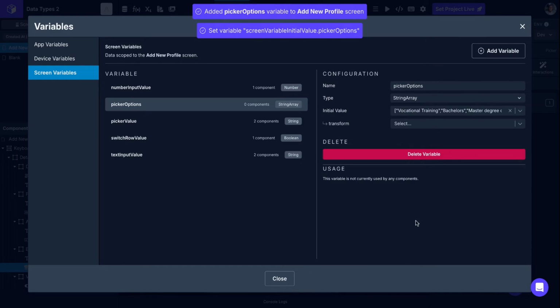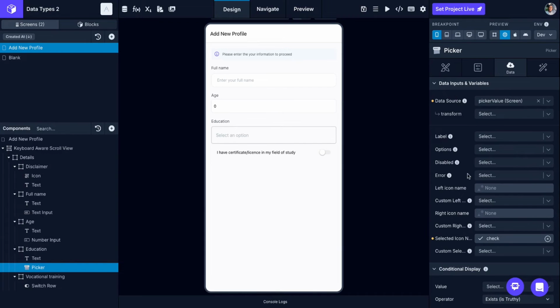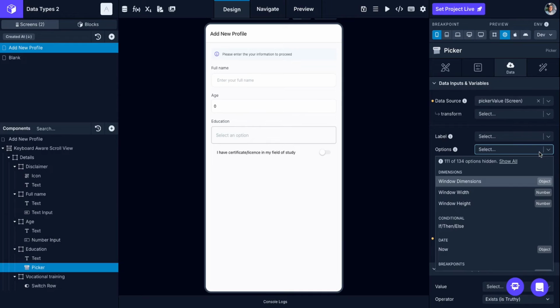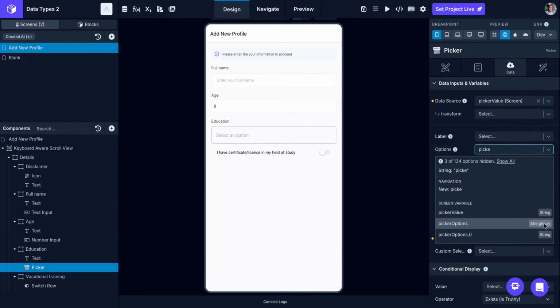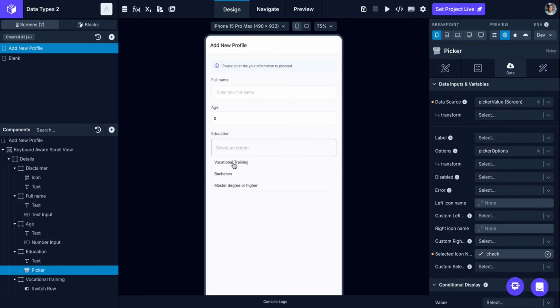Once set, you pick these options in the component settings, in the data tab, in the options section, listed as string array, and let's test it. And we can see the options and make selections.